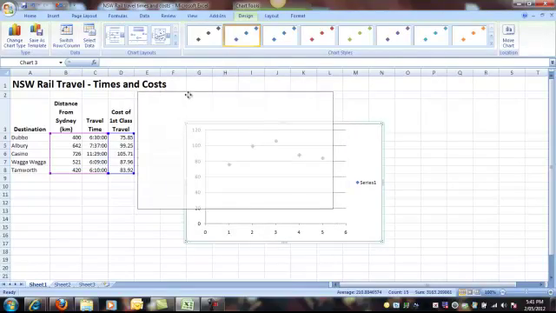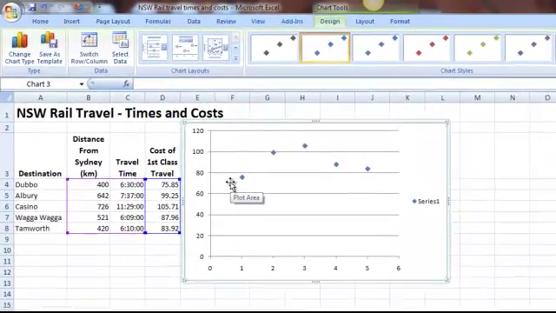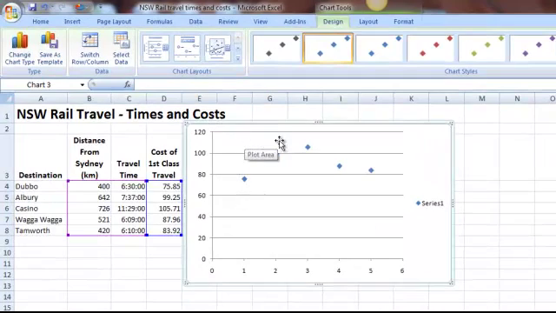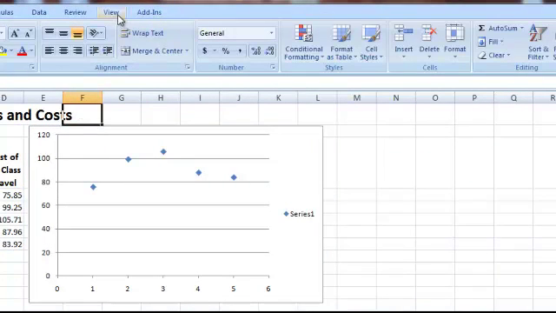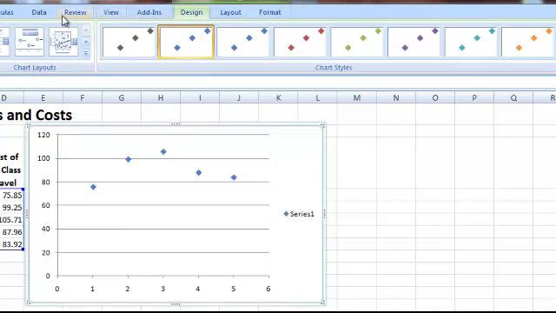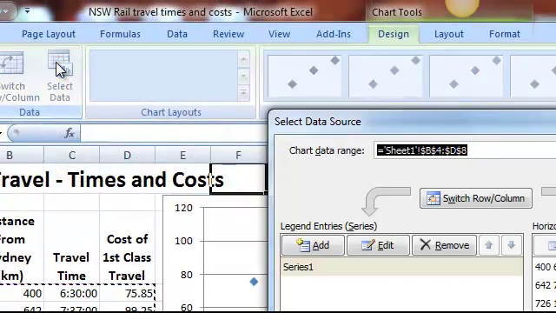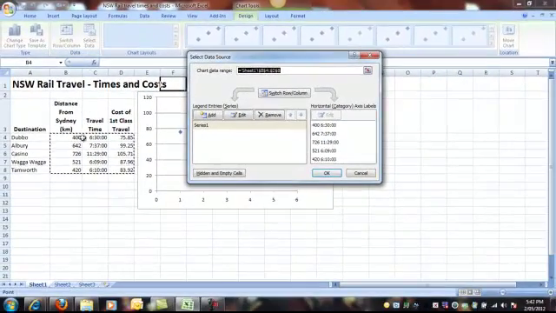And a graph is created for us immediately, but it's not actually the graph that we're after. Now, let's keep the graph highlighted, and there are a number of tools across the top that are useful for us. So let's first of all select the data that we're actually going to graph. Choosing the select data option up the top, you can see it's chosen all of the data here.